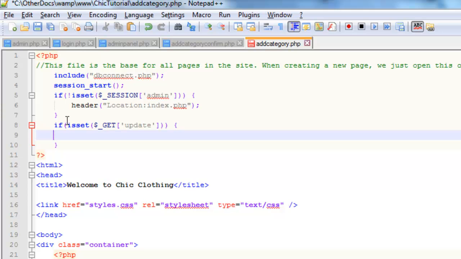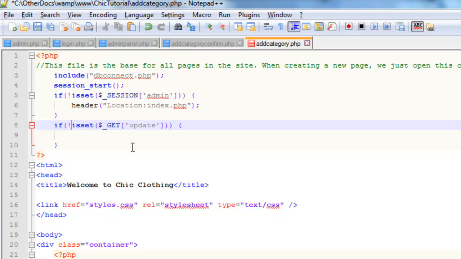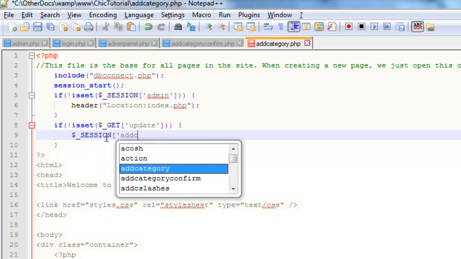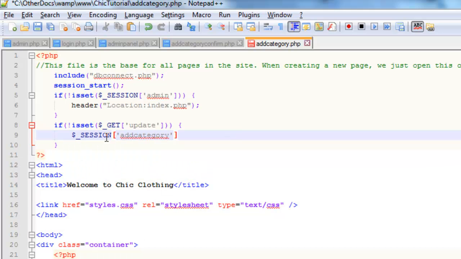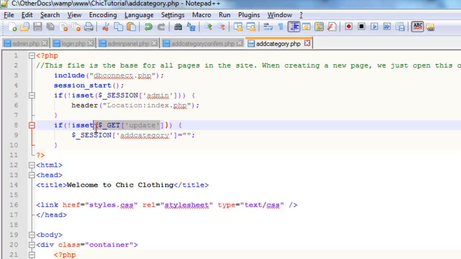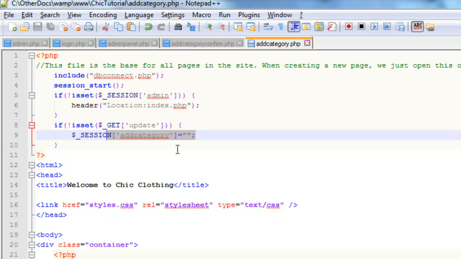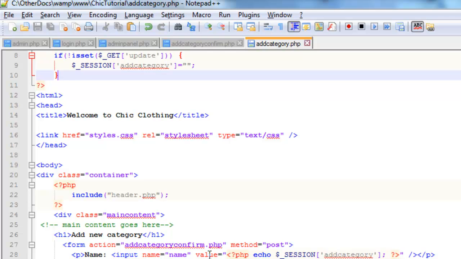Now if that is not set, so this is the key thing, if it is not set, we can set that session of ours, the add category session, to nothing, almost make it empty. That way when we first come to this page from our admin panel, this is not going to be set, therefore our session is going to be equal to nothing, it's going to be blank, which means the value in the text field initially will also be blank, if that makes any sense at all.